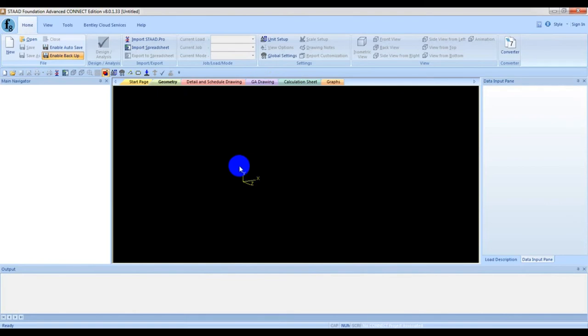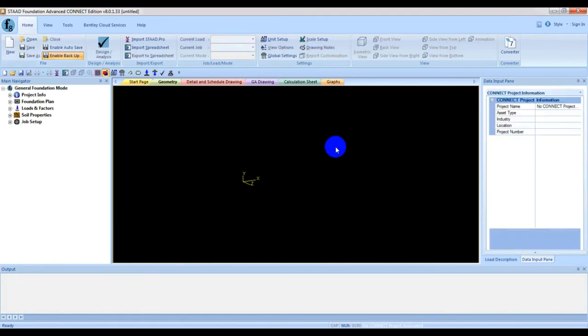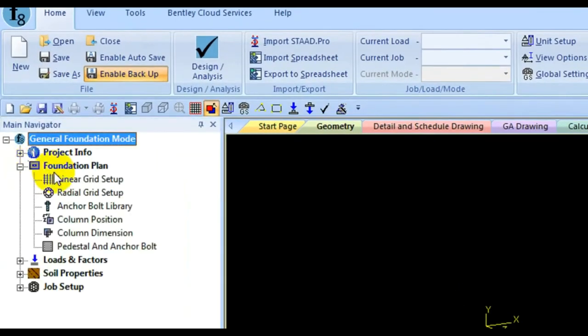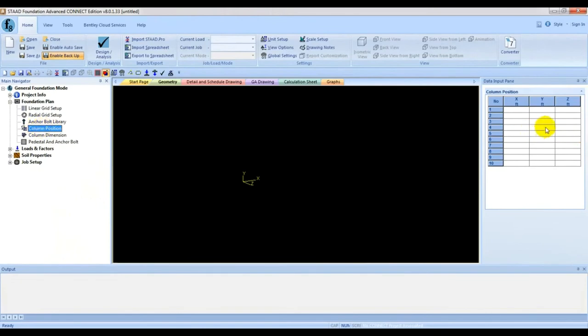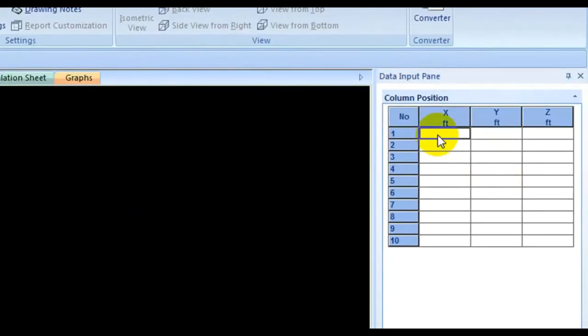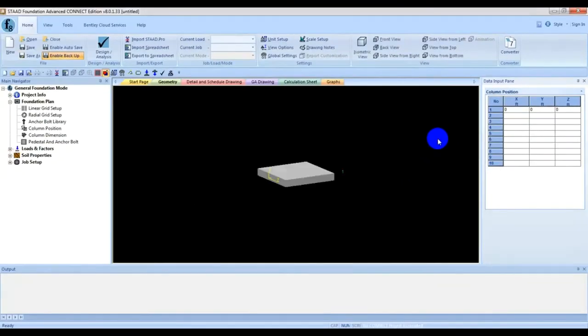Wait for some time. Now here you can give the name that's required for you. So we'll go for our foundation plan. We'll click here. Then first of all, we'll go to column position. So we'll give the value here. We'll give 0 everywhere, and then enter. Okay, so we have done that.